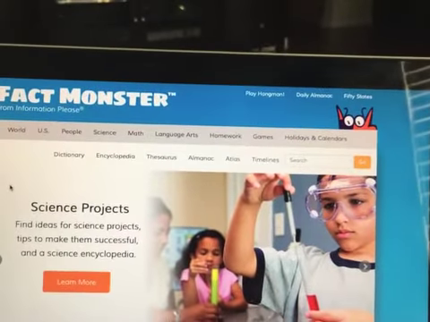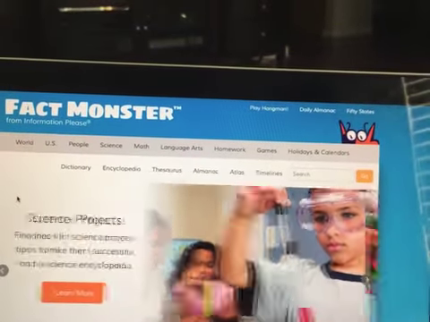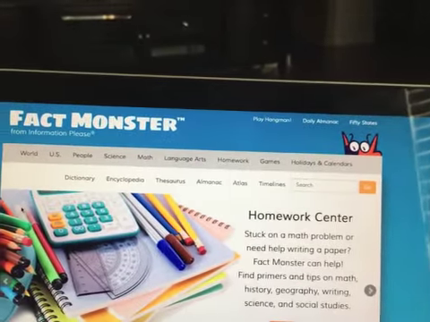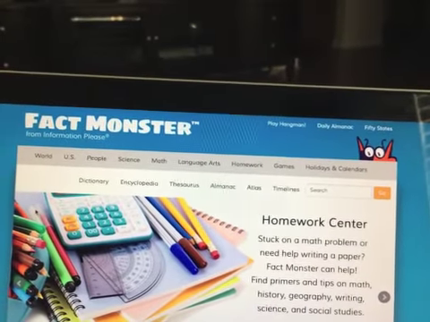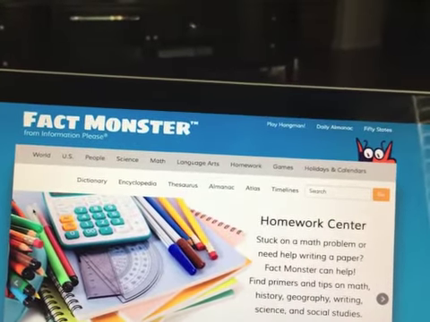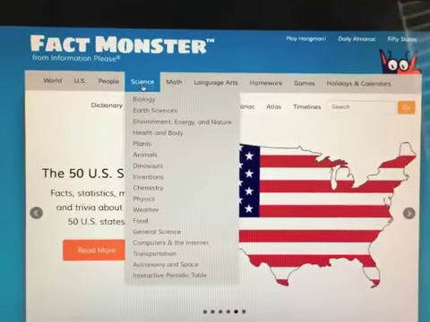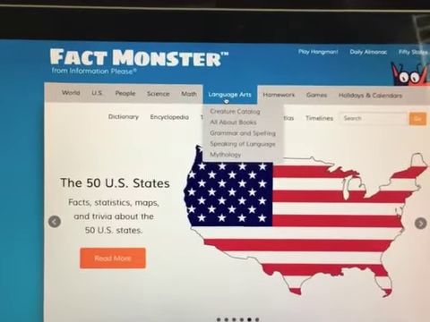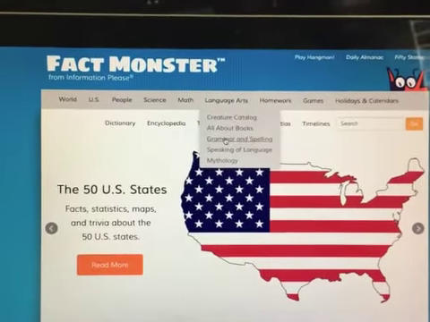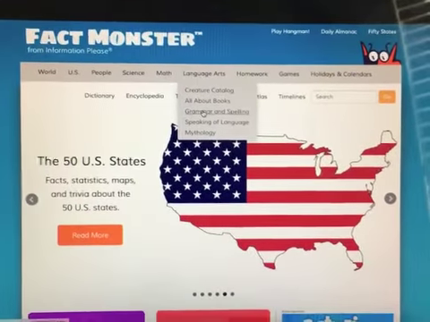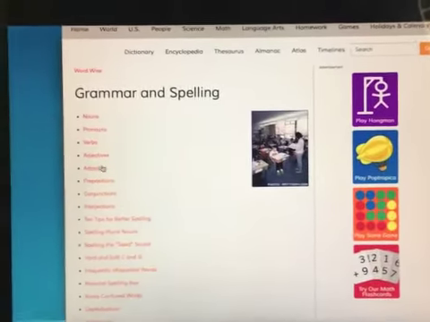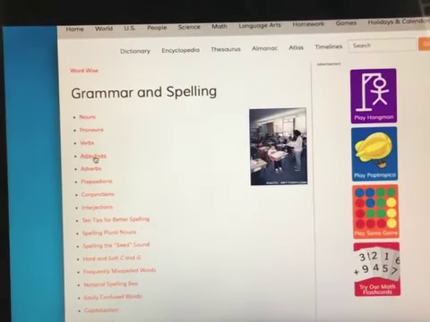Another benefit to this website is that teachers can almost personalize homework. Like if a student is having trouble understanding what an adjective is, the teacher can notify the parent and request the student take some time to look over what exactly an adjective is on the website with the parent at home. It's as easy as going to the Language and Arts tab, going down to Grammar and Spelling, and then clicking over here on Adjectives.